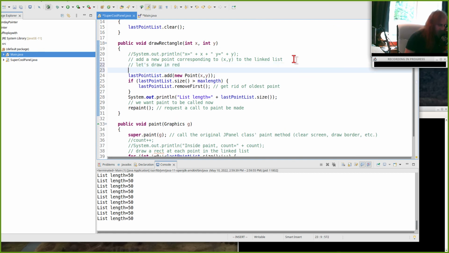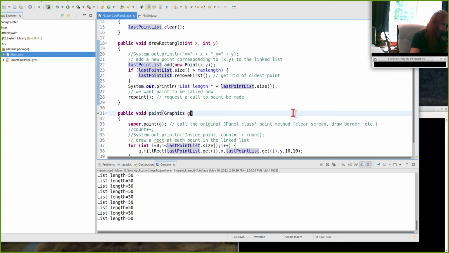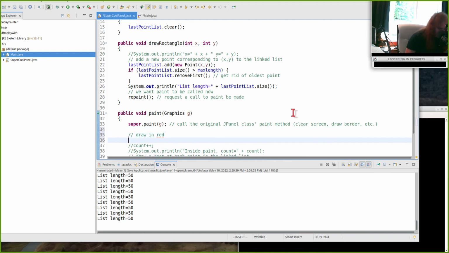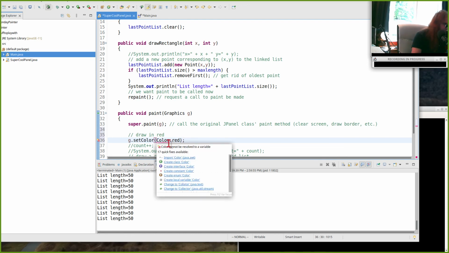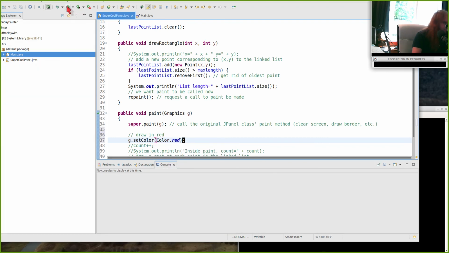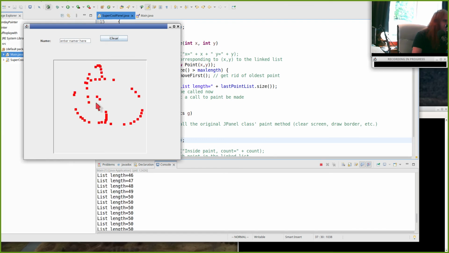So let's draw in red. Actually, I'll do it down here in the paint method. So I can say g.setColor(Color.red). And that should be all I need, right? That should set the foreground color, and anything that I draw after that should come out in red. So if we run that, we'll get red rectangles.